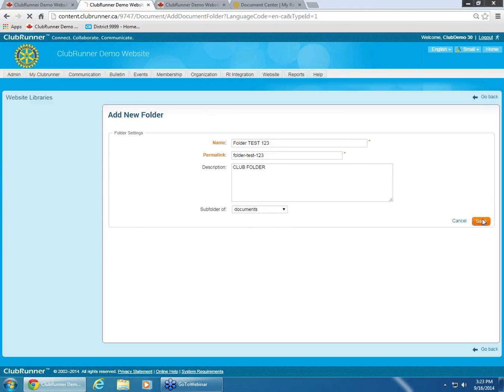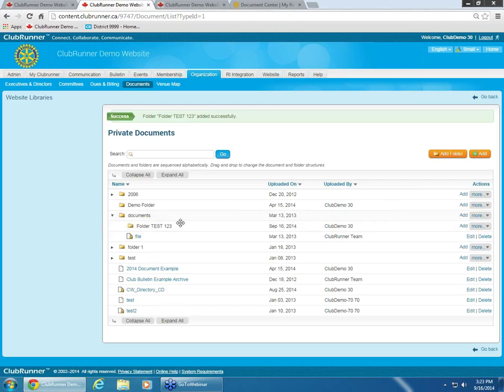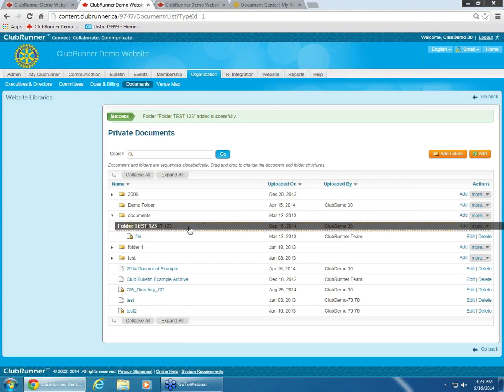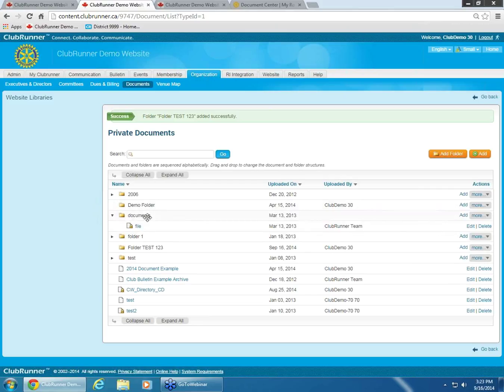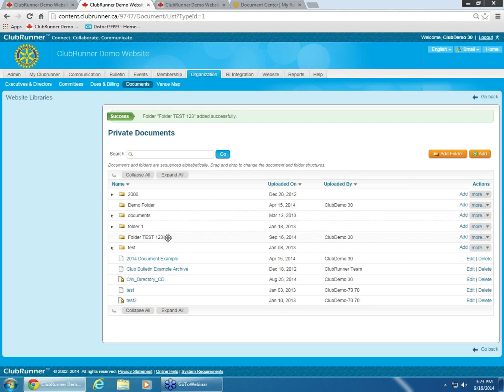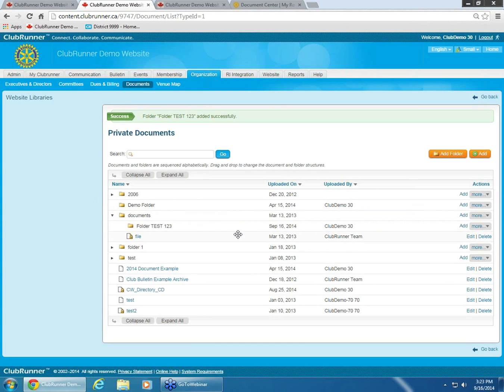I'll set it in the documents for now just to show you. So we have our folders here, the 2006 club demo folder, and we place it under documents. If I hover over it and see the four-way arrow, I can click on it and move it out of that folder. And now it will be in a folder of its own. So folder test 123, or I can put it back into the documents for now.